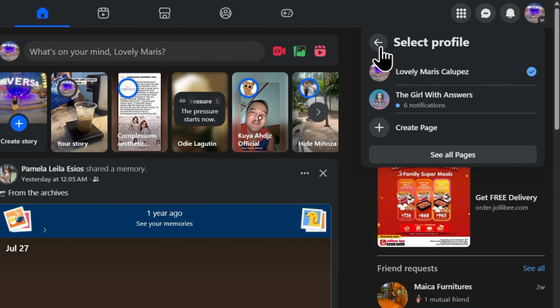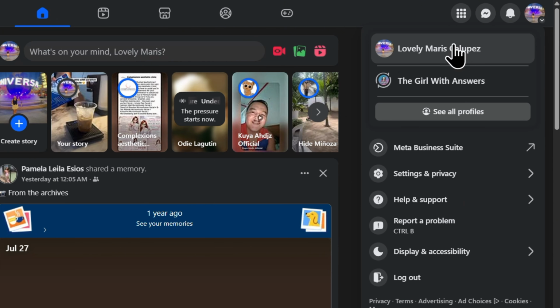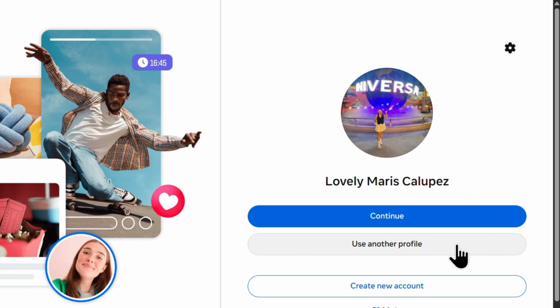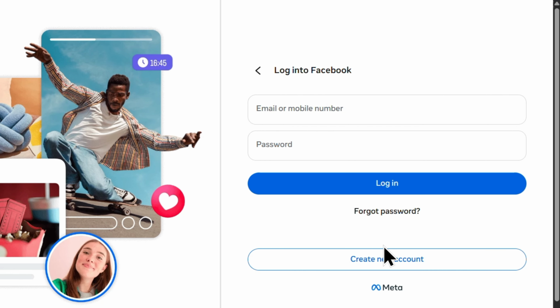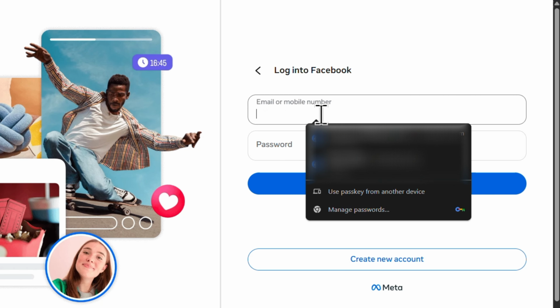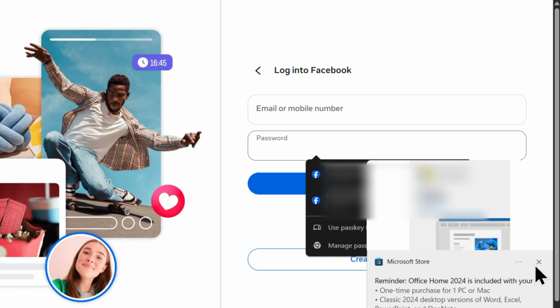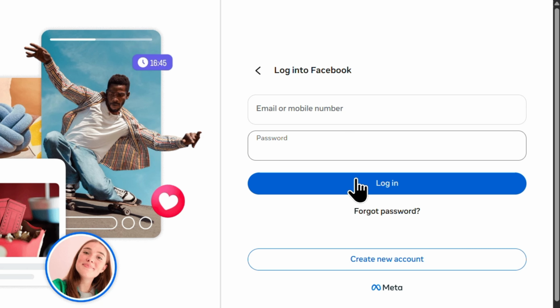Now, if you can't find your profile or your account, you can go back and down here, click Log Out. Now, at the bottom, select Use Another Profile. You can then enter your email or mobile number and your password. Then click Login to log in to that account. Once logged in, you can now switch between saved accounts from the account menu.